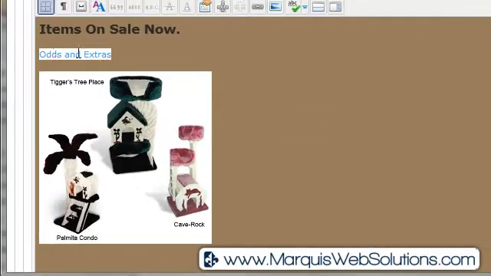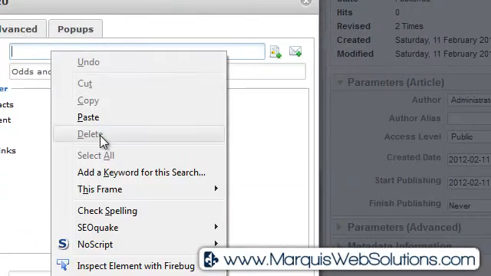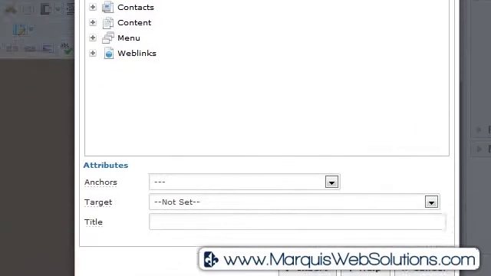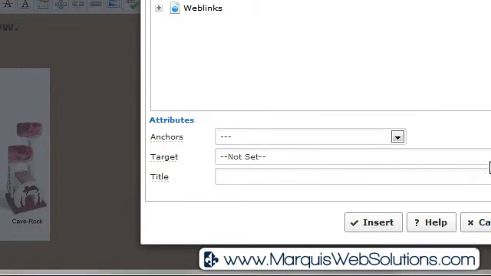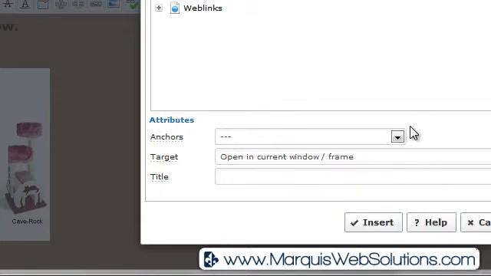And then while I've got the words that I want to turn into a link highlighted, I click this little chain link button right here, and it's going to give me the option to turn that into a link. So you enter the URL just by right-clicking and then pasting the address we pulled from the other screen. And now this is important. If you want the link to open up on the same page in the same window without going away from your website, you want to make sure that your target, right here, is set to open in current window or frame.